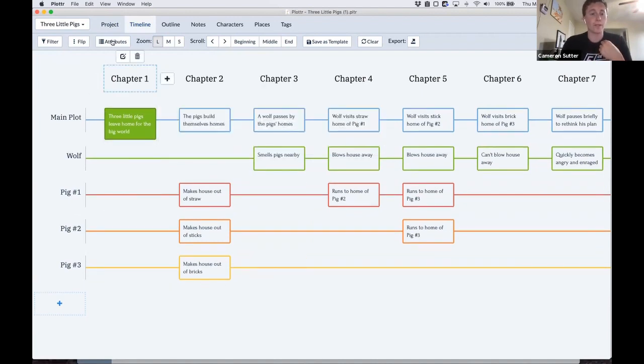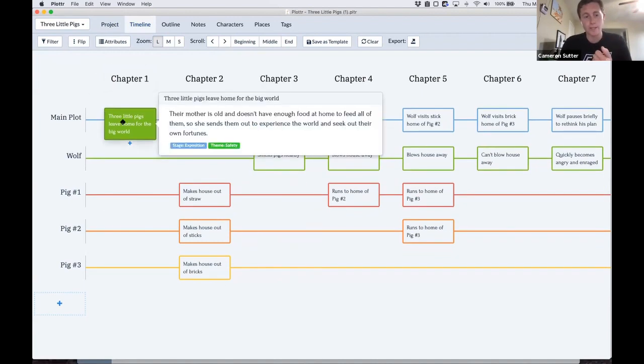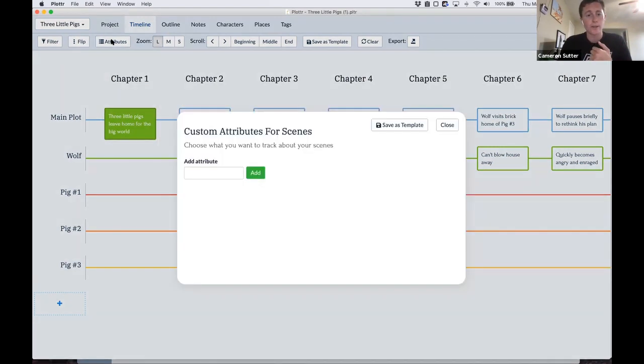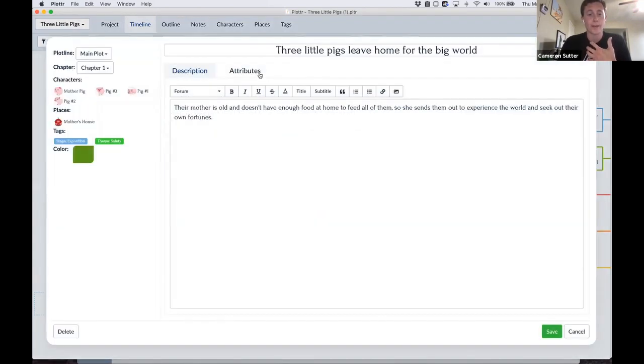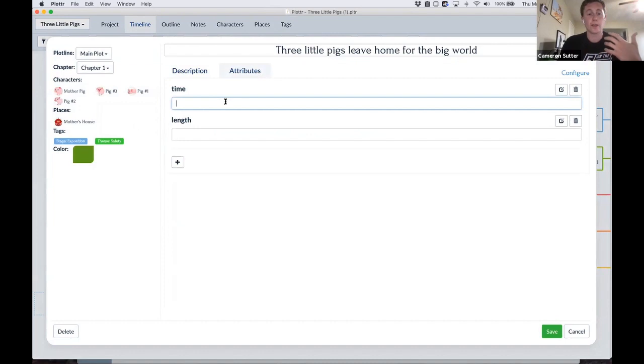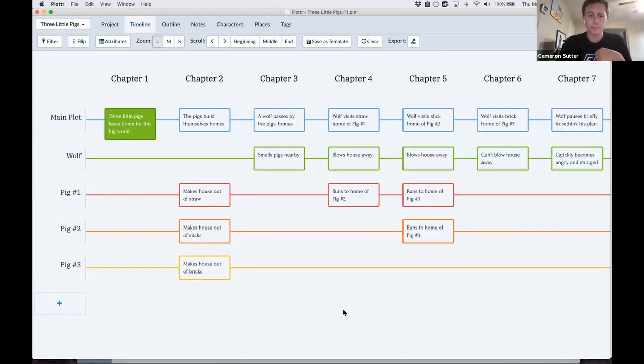The other way that you could do that is there's custom attributes on each one of these scene cards. So if we wanted a time or a length custom attribute, then we could add that. And then for each scene, you would have that field to be able to fill out. So the time or the length. You could say this one lasts 3 days. So you could have that for each one of your scenes. So that's a couple ways that you could do that.